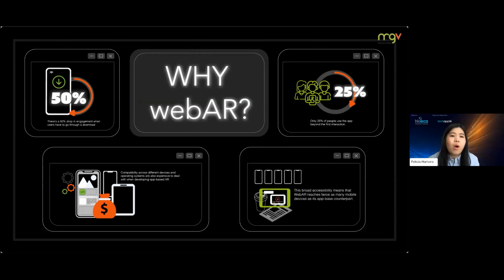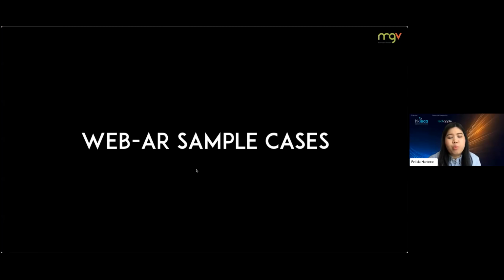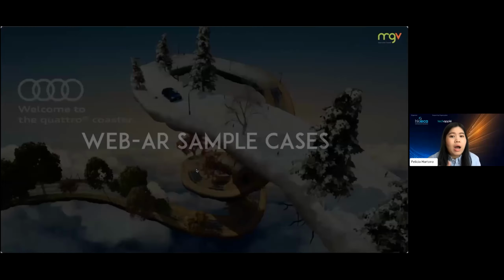So that is why web AR, again, as mentioned, has been the buzzword lately. For the past couple of years, that has been the experience that a lot of brands want to share with their clients and customers to enjoy, because it's something fun, something interactive, but something that doesn't have to go through the hassle of a download. So again, let's go through some cases of web AR to see how it's being used.